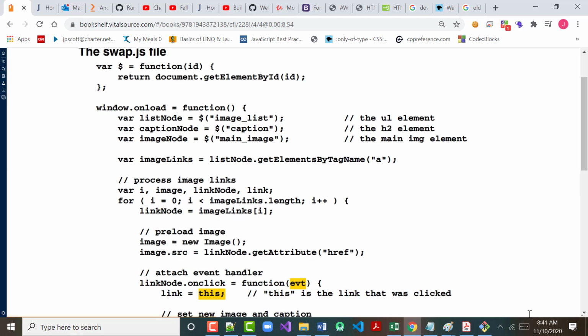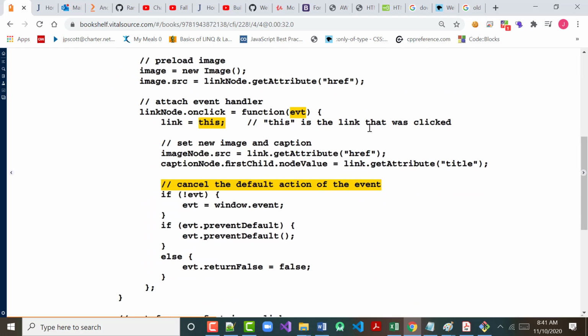When you click on any one of those 5 images, whatever is down below it should be replaced by the one you just clicked on. I don't know any way to say it that's plainer than that. All right? And again, the key stuff is shown in yellow here. Again, EVT, it's the event. This, as it says, that's the one you just clicked.